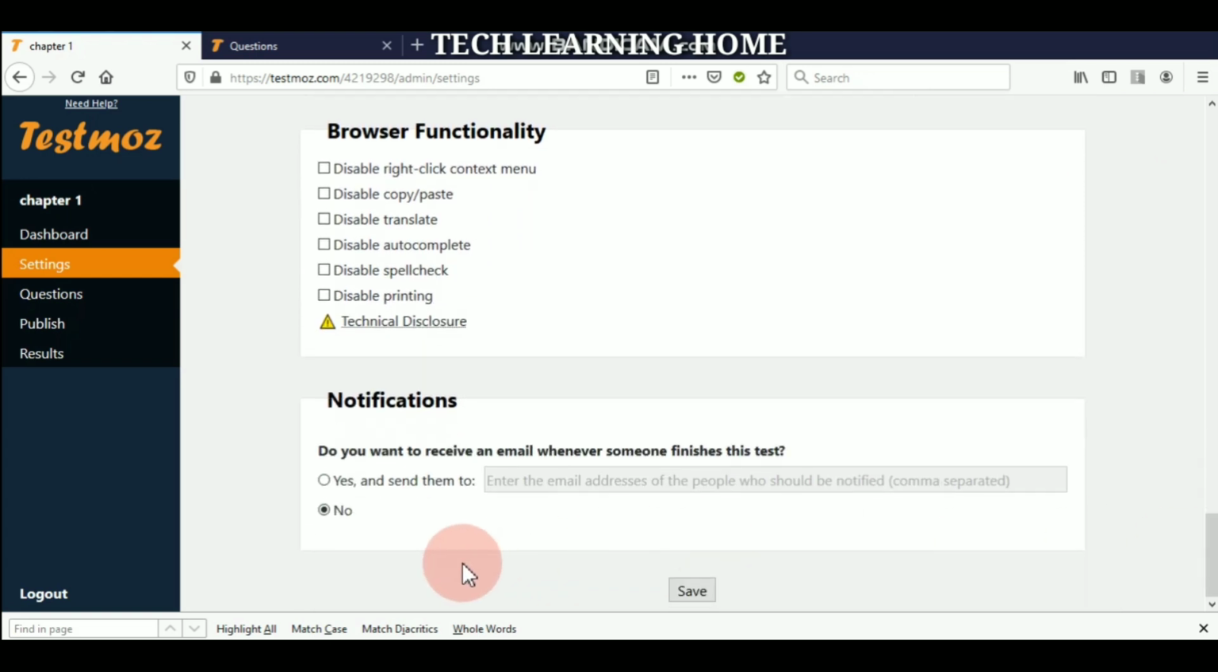After doing this, do you want to receive an email whenever someone finishes this test? If you want, you can enable it, or else you can disable it. I'm choosing no, because more than 50 students are going to enter this test, and every time I would get an email message, so I don't want that. So I'm disabling this message by choosing the no option. After doing all these options, just click the save option.